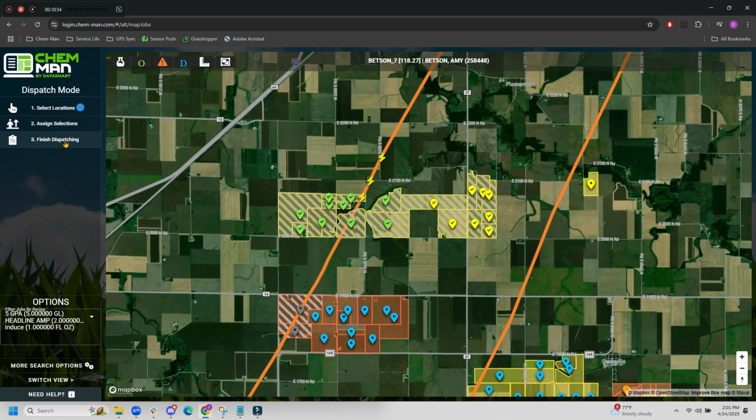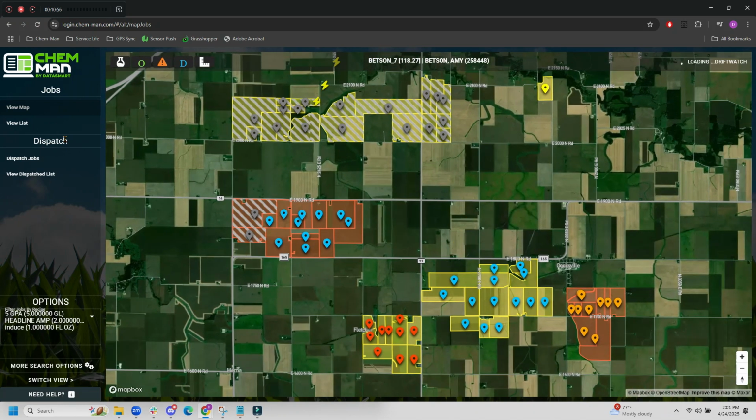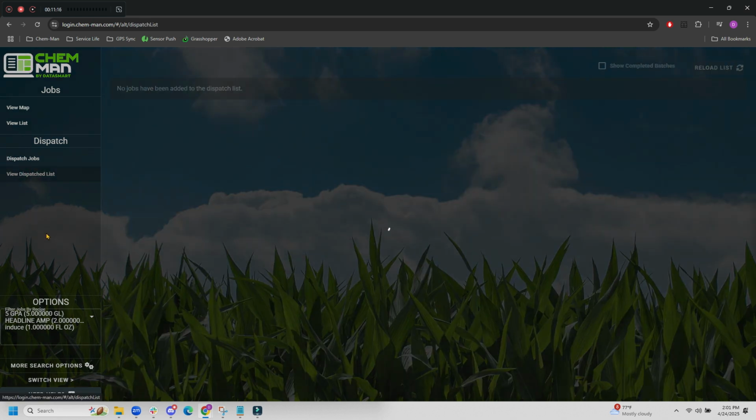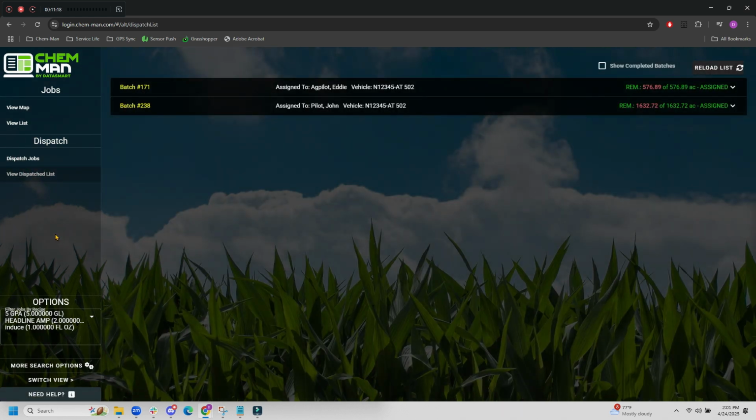Once finished, click on Step 3, Finish Dispatching. This will direct us back to the View Map screen. To view the batch or batches we just created, you can click on View Dispatched List on the left-hand side. This will show a list of batches you've created that haven't yet had applied info assigned for the total acres of the batch or the individual jobs.